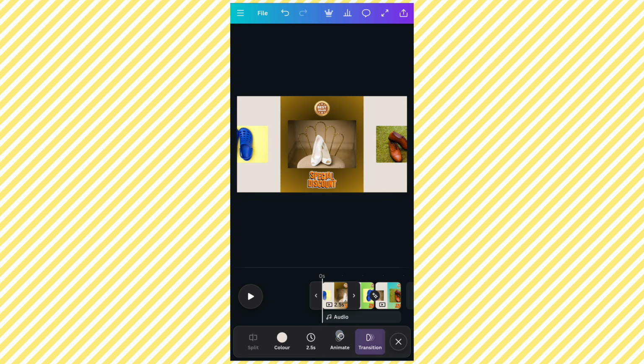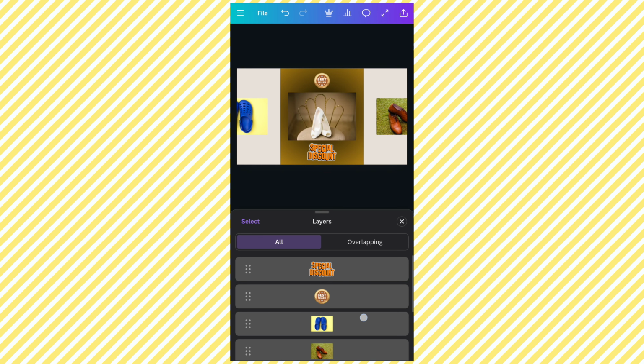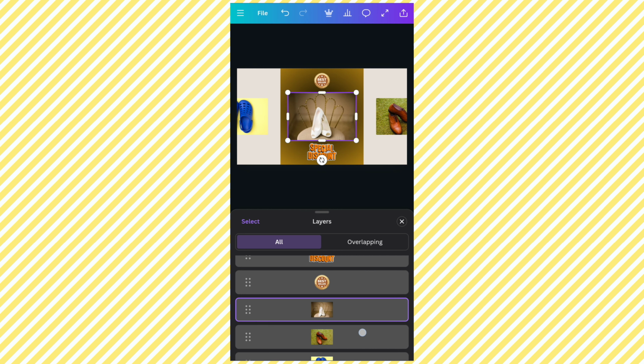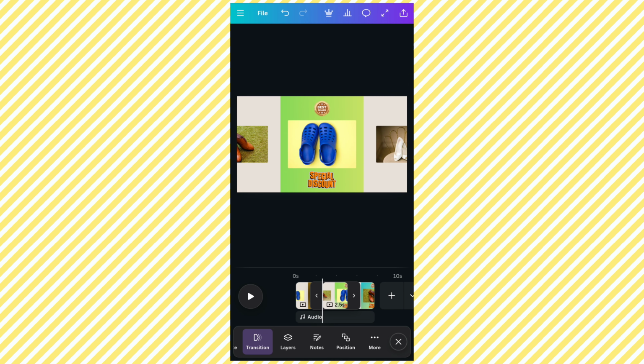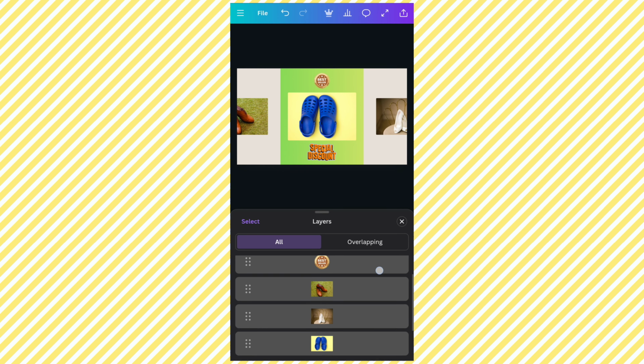Select the first page, go to Layer. Make sure the middle image is at the top of the other image, and the right image is at the end behind the shape. Repeat the same process for the other two pages as well.